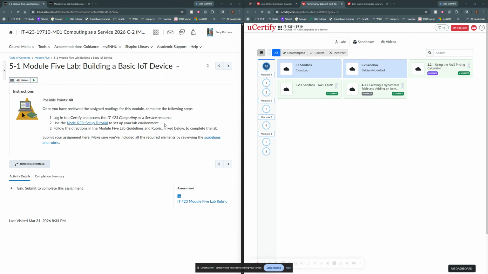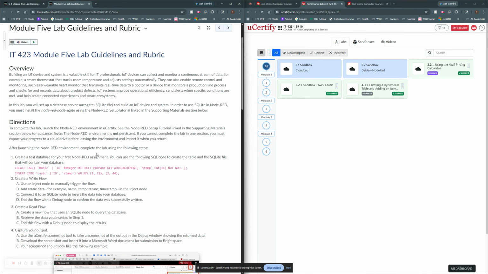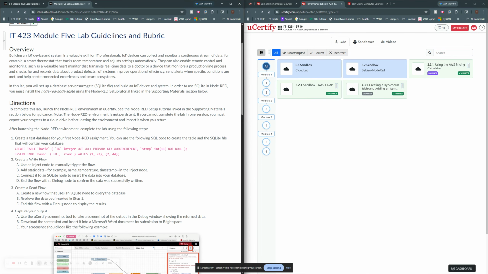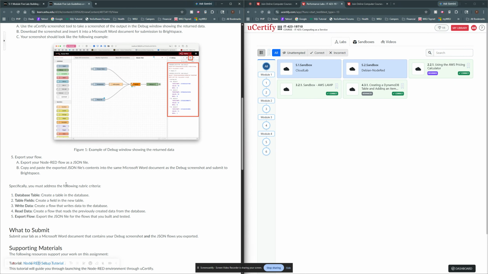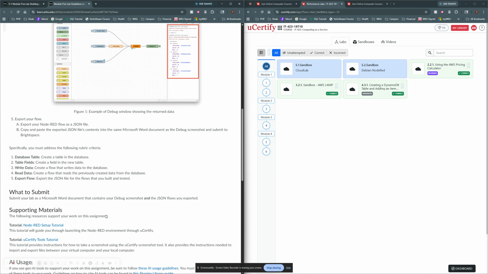So when you click on the rubric, you come over here and it gives you some background to this. You can read that. I'm not going to read it to you. Basically, we're going to start right here. After launching the Node-RED environment, these are the things we're going to do. We'll end up with an image that looks something like this. I've set it up a little bit differently so it's easier to see. And these are the items that you're going to include in your document when you submit them.